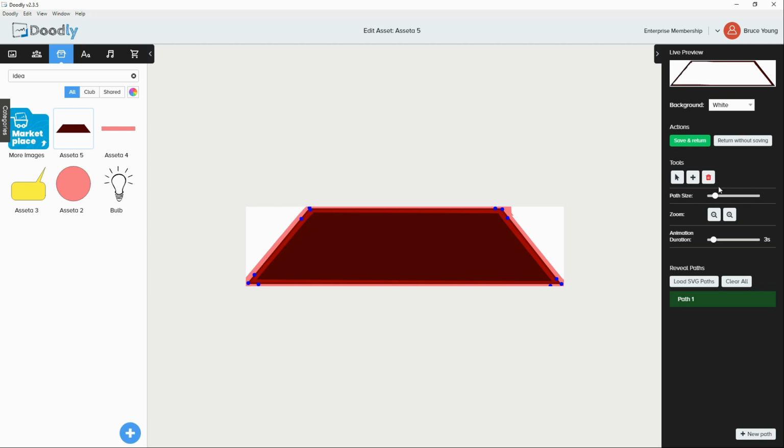And if we want to now, we can make that path a little bit smaller, or we can leave it a little bit thicker. And that's just to make sure that all the lines get colored in when it's drawn. So there you have it. We can now save and return.